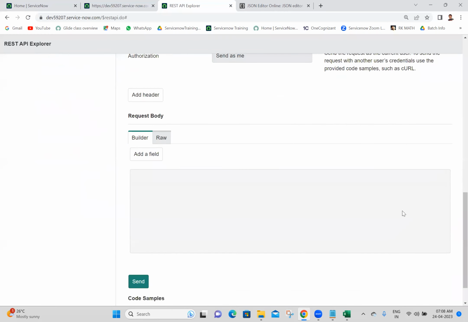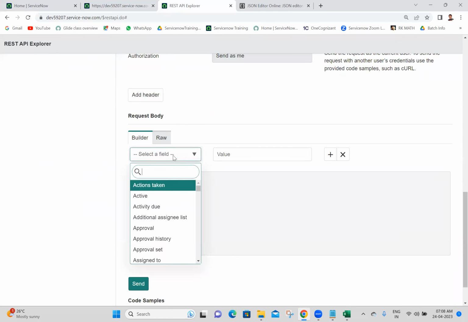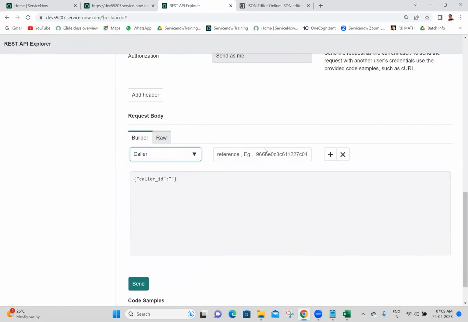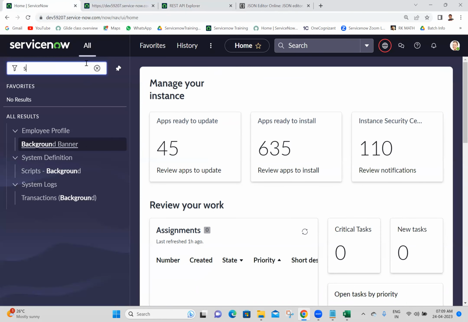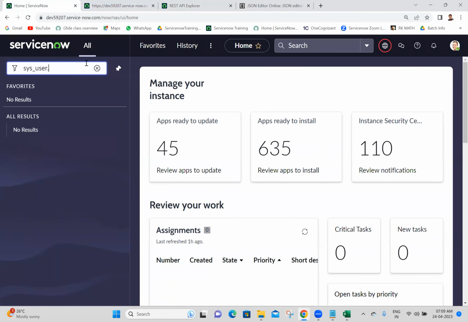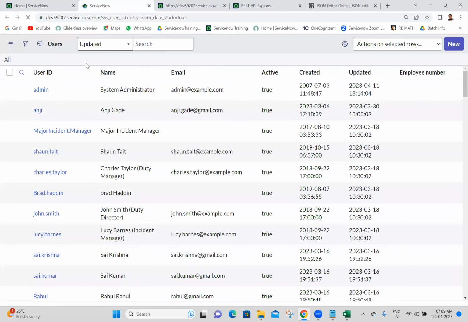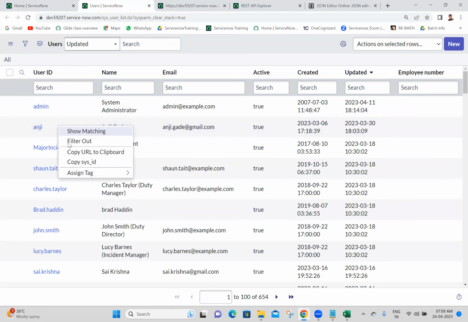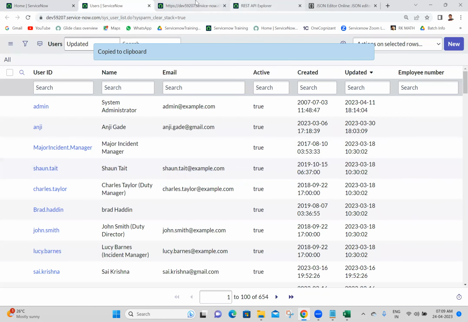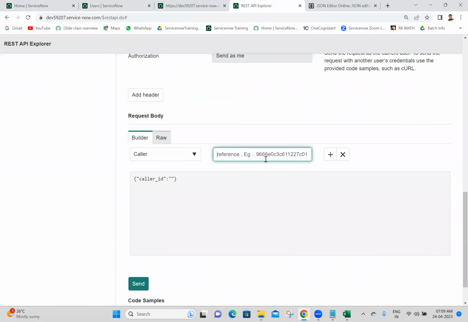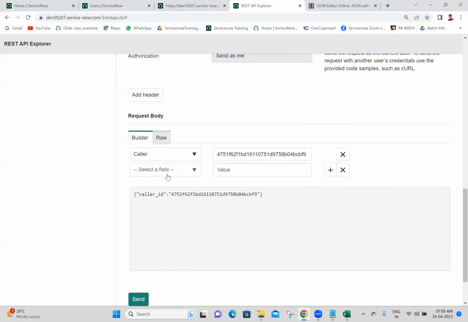Now you can come here, builder. You can go to the builder and what are the fields information you are planning to send, you can select here. For example, I'm selecting caller, caller sys ID we require. So I'm going to use a table and I will bring some user sys ID. Maybe I'm copying the sys ID, I'm pasting here.